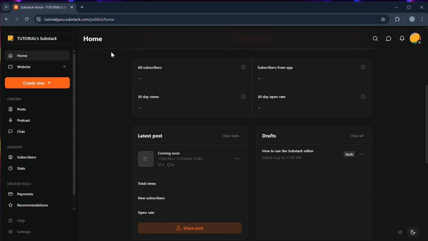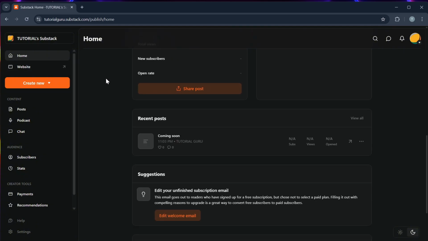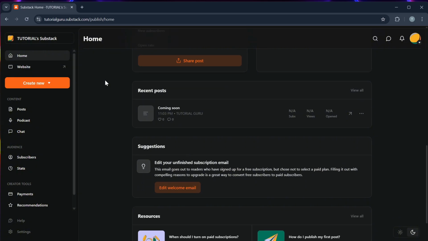Step 1. Go to substack.com and click Start Writing, and then sign up with your email or Google account. Step 2. Choose a name for your newsletter. Upload a profile picture and write a short description about what your readers can expect from you.